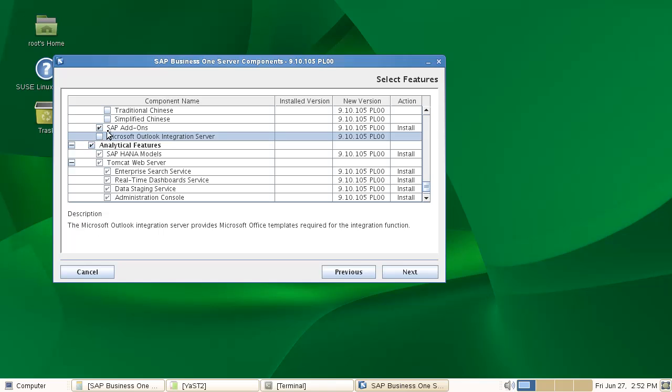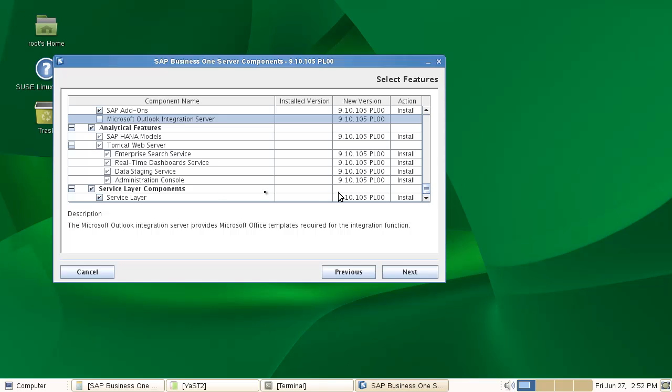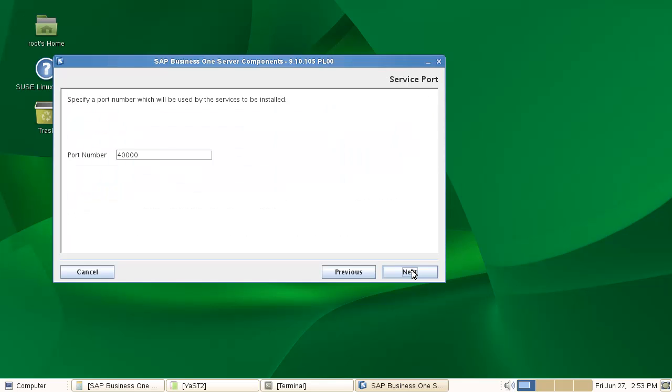Microsoft Outlook integration server I don't need, but the add-ons and the analytical features I will install all of them. And the service layer, this is if you have extreme applications or add-ons leveraging the service layer to contact, let's say, work with via OData protocol with Business One data. So I will keep it. Maybe in future we will develop something like this on this machine. So next. That's the standard port for the SLD service as well as the analytics service.